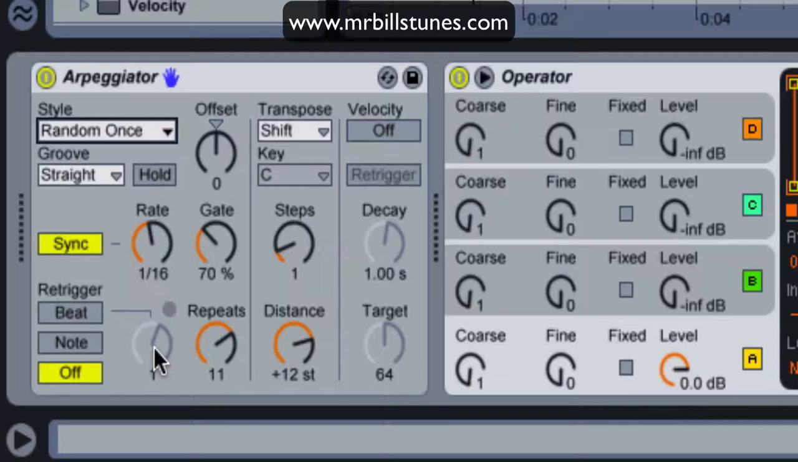Then we have re-trigger next to it. So here we have this re-trigger section, and then under that we have note and beat, or we have off. So note, basically the re-trigger occurs when new notes are triggered, and beat, this occurs at specific song times. So we can tell it to occur at certain times. So it's taking this pattern and it's re-triggering it every quarter note.